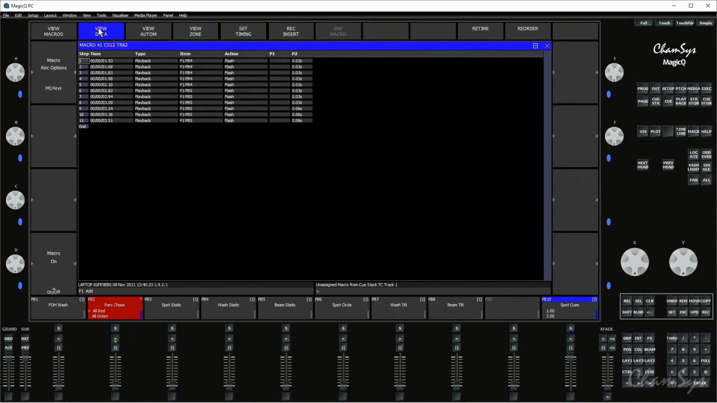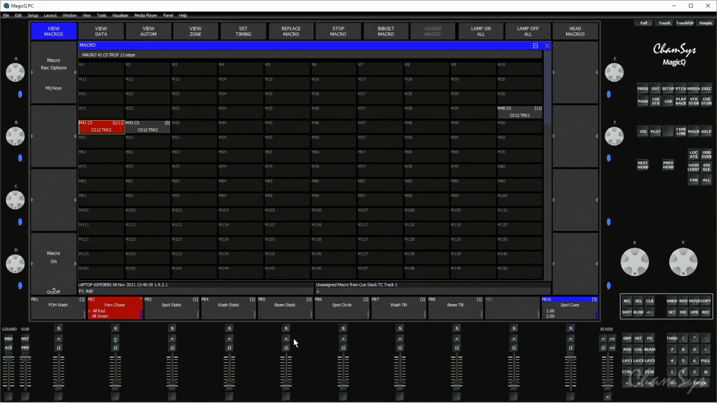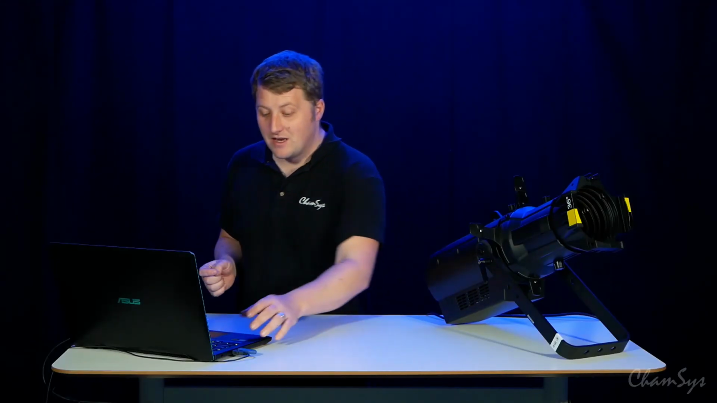If I view the data on it, you can see my playback 4 and 5 flash button presses. So that macro still exists. I could run that macro, and of course it keeps the same timing. There you go, you can see it flashing playbacks 4 and 5. And if I wanted to, then I could go and assign it to a different playback if needed.